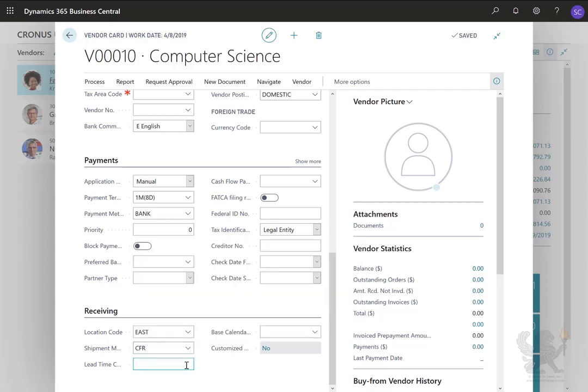Then there's the lead time calculation. So how much time does the vendor need to ship items to our facilities? So between placing the order and receiving the items. And so that's what the lead time means. So for example, I can enter a lead time of 1 week, which means again that if we place the order, the system will take into account to receive the items 1 week later.